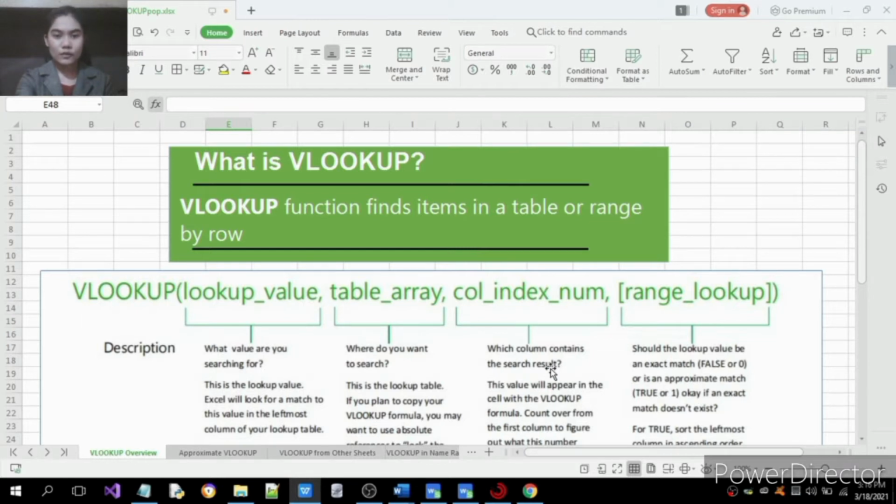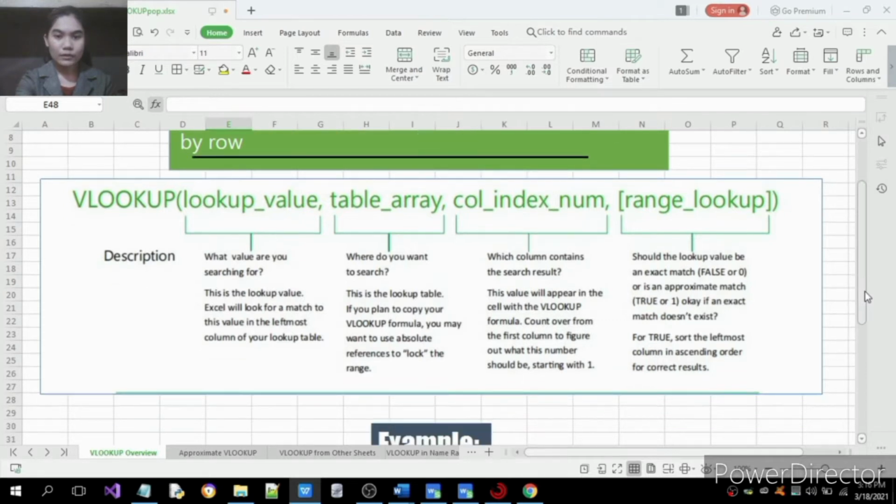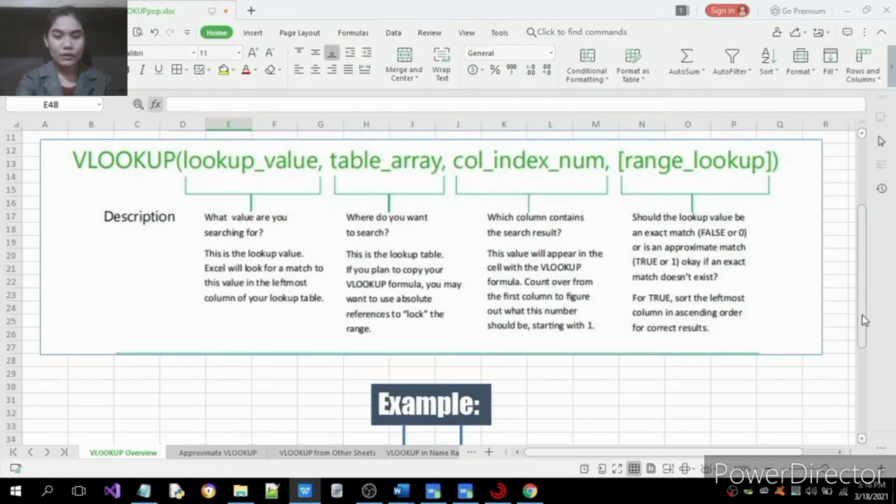So what is Excel VLOOKUP? The VLOOKUP function finds items in a table arranged by row. This is the formula of VLOOKUP. It has four parameters. The first parameter is lookup value: what are you searching for? The second is table array: where do you want to search? The third is column num: which column contains the result? And lastly is the range lookup: should the lookup value be an exact match or an approximate match?